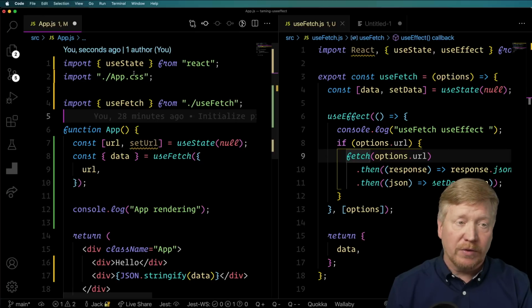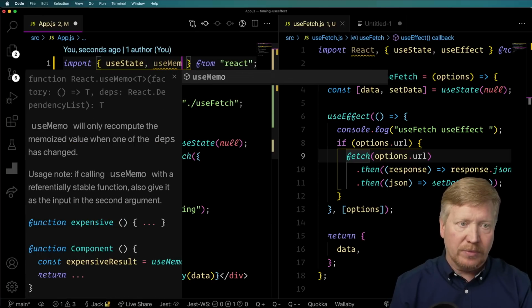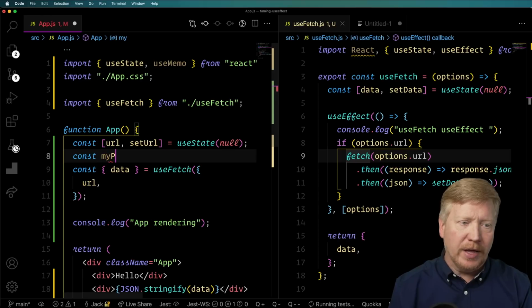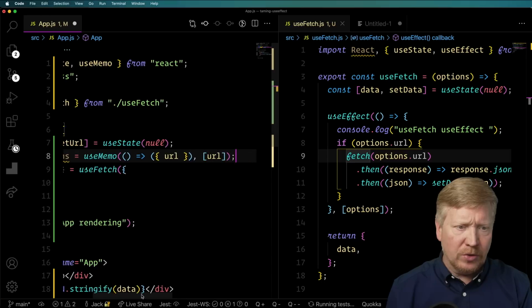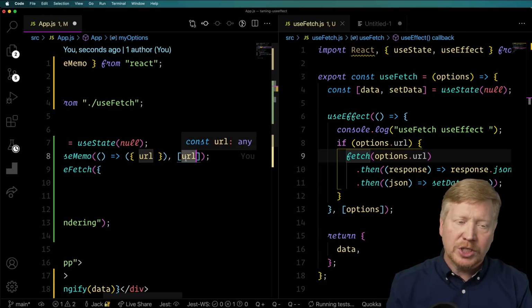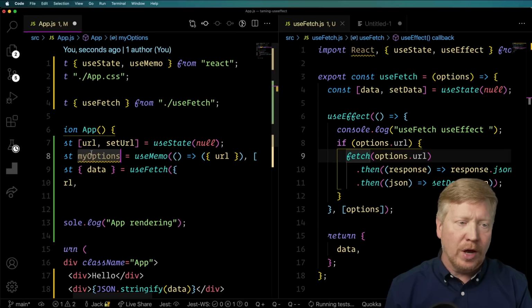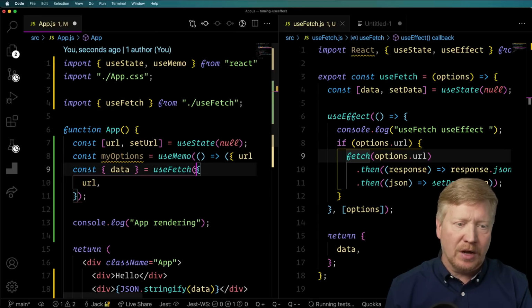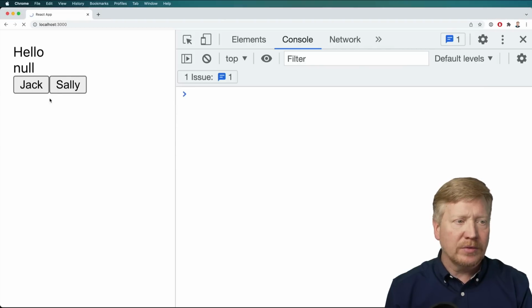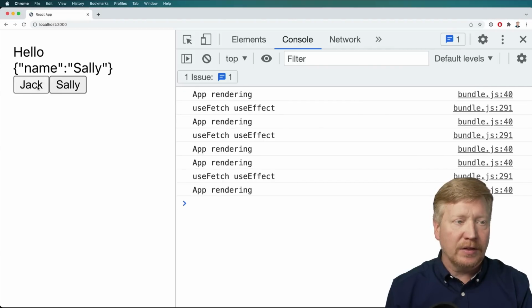All right, so another way to fix that would be to use useMemo. Now I'm going to use useMemo to create my options and have useMemo return an object with URL. And every time URL changes, then it's going to go and create a new my options. Now let's send that off to useFetch and see how that works. All right, let's refresh. And that works just fine.